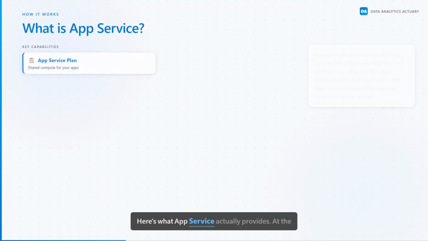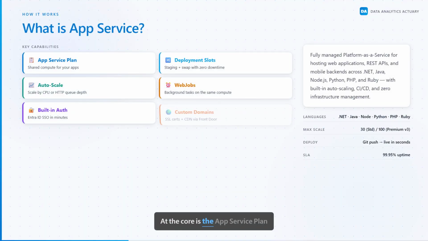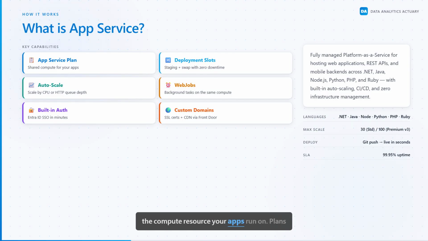Here's what App Service actually provides. At the core is the App Service Plan, the compute resource your apps run on. Plans range from free tier for experimentation to premium V3 for production workloads requiring high memory, VNet integration, and zone redundancy. On top of the plan, you deploy one or more apps. Each app gets its own subdomain, SSL, and independent deployment pipeline. Deployment slots let you run a staging version alongside production, then swap them with zero downtime, a critical feature for regulated environments where deployment failures have real consequences.